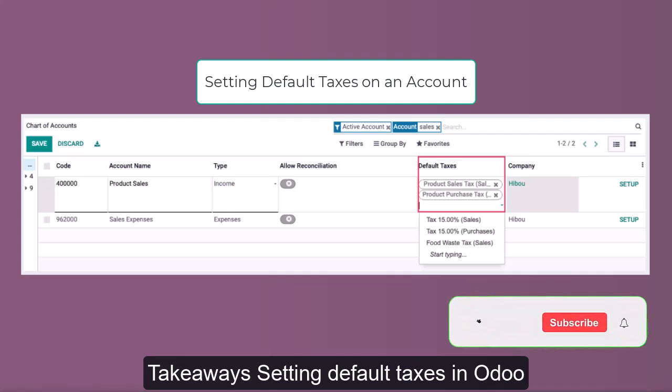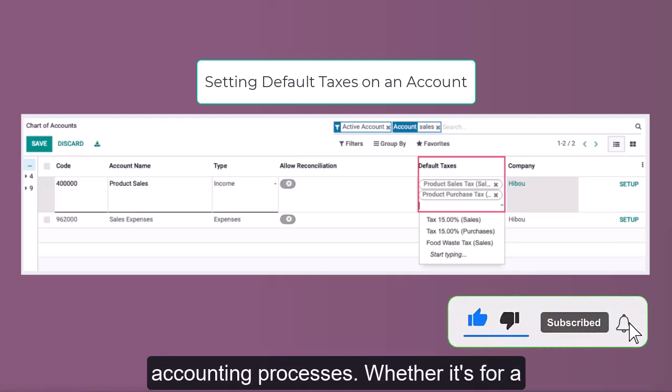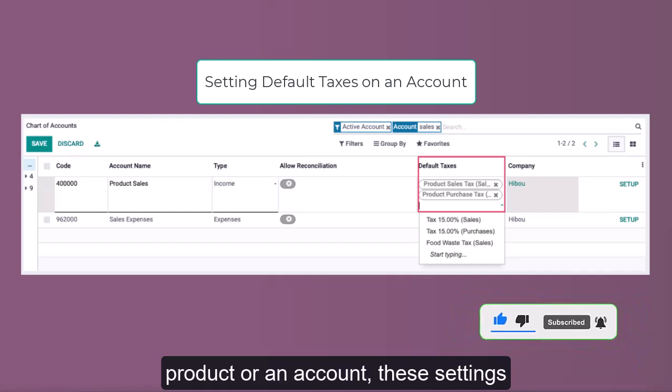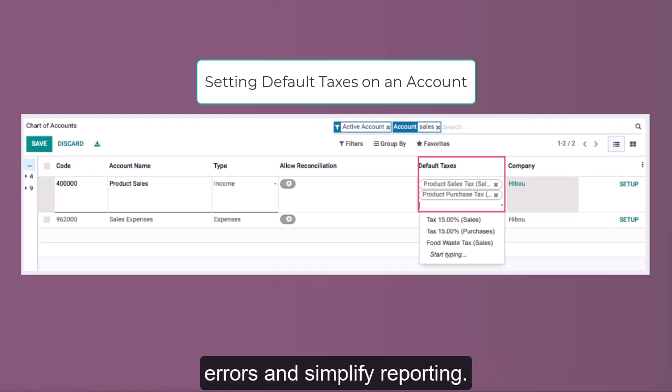Conclusion and key takeaways. Setting default taxes in Odoo is a powerful way to streamline your accounting processes. Whether it's for a product or an account, these settings help you save time by automating tax calculations, ensure compliance with local tax regulations, reduce manual errors, and simplify reporting.